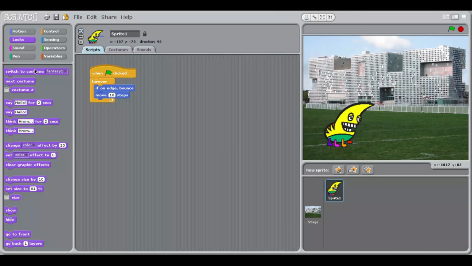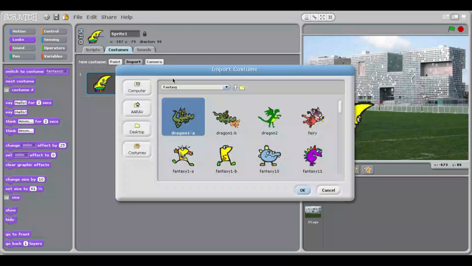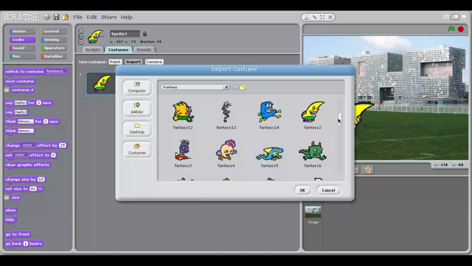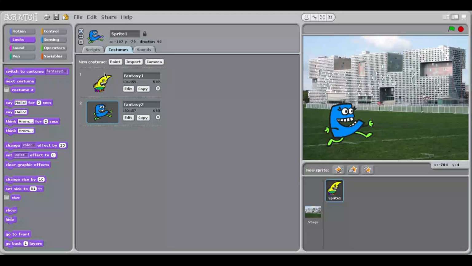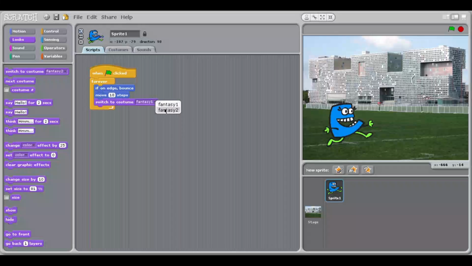So we have only one fantasy, so we will take another fantasy. We will go to costumes, we will take import, and we will take another fantasy of the same style. So I am taking this same sprite is not there, so I will take a different fantasy 14, and then we will have the option fantasy 2. So I will take 2.